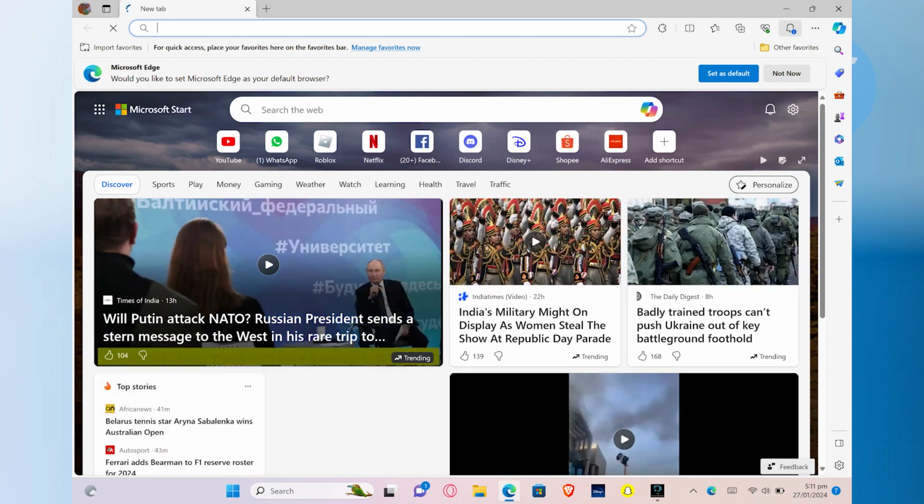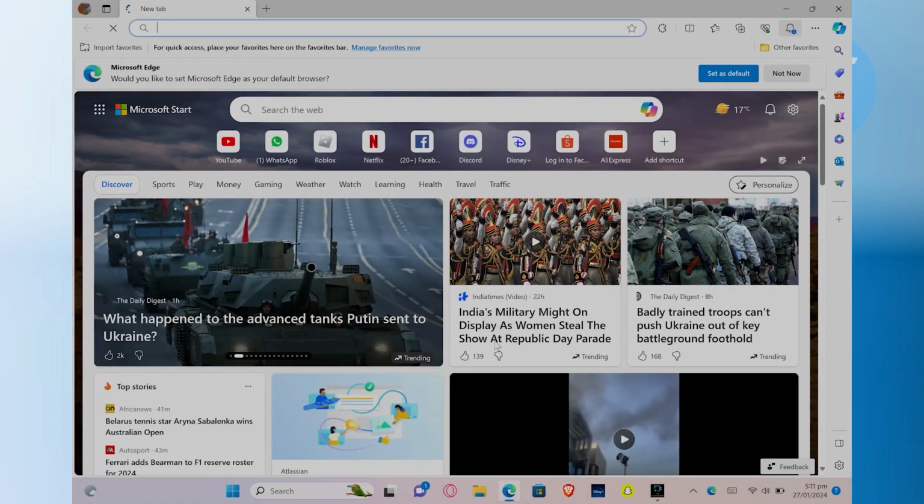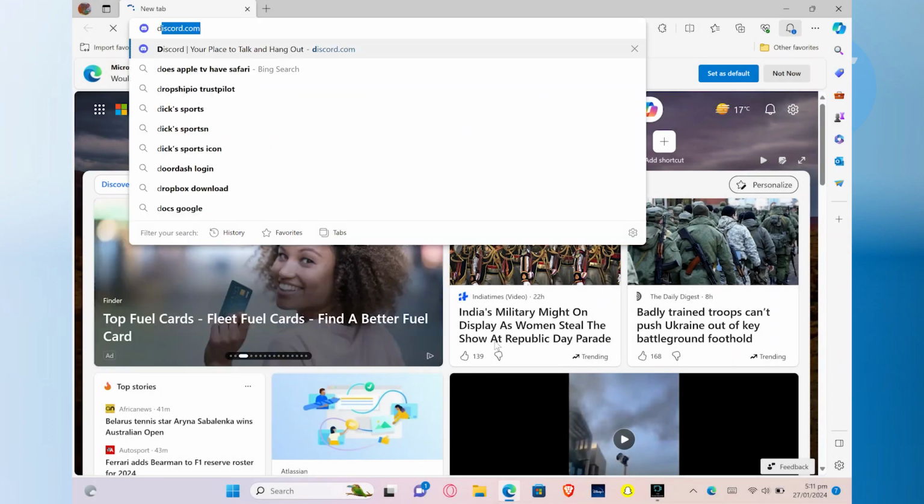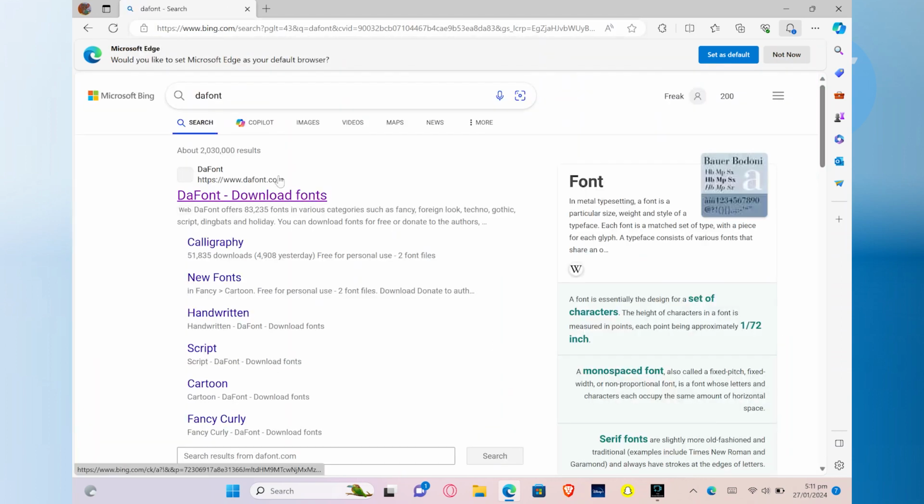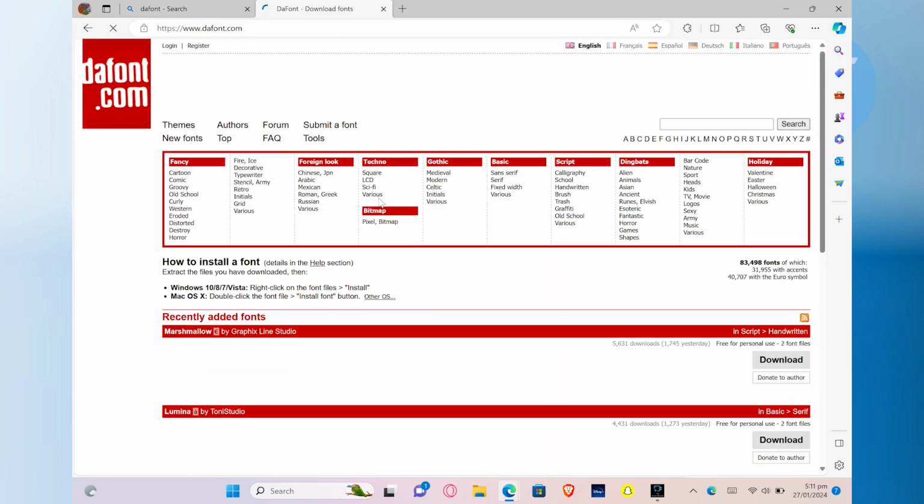In this video, I will show you exactly how to add your font on Capcut PC. Start by opening the web browser you usually use. In the search bar, type DaFont and hit enter. Click on the link that says DaFont Download Fonts to open the DaFont website.